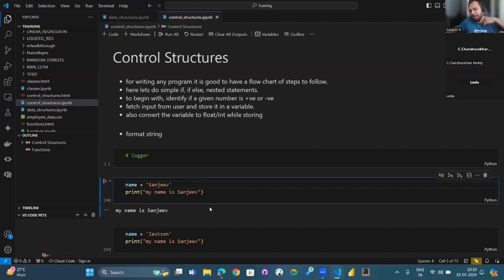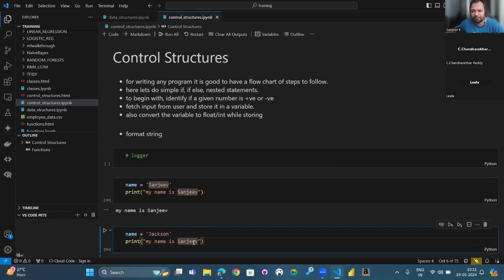I want to have some kind of automation. Whichever variable I carry, now the variable name is name here, I want to use this variable for printing the output. So tomorrow, if my variable has some other value, the other value should get printed. Say for example, here I have Sanjeev and here I have Jackson. If name carries Sanjeev, the output should show Sanjeev. If the name carries Jackson, then the output should carry Jackson.